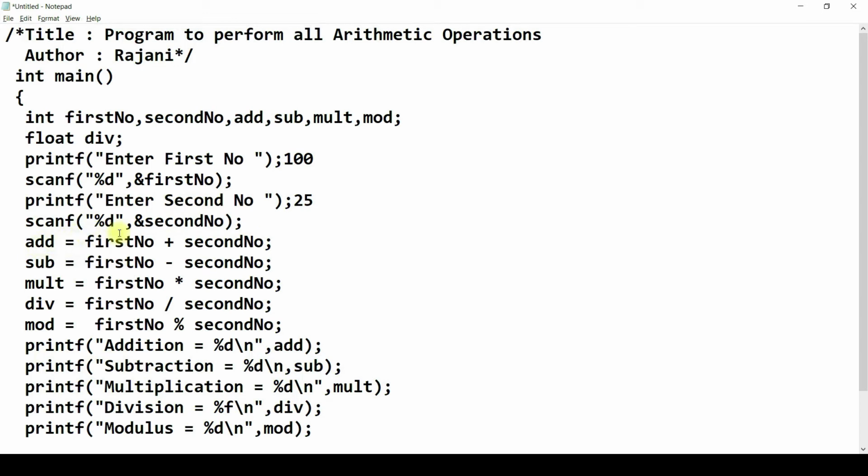After that, this statement will perform addition. Then coming to this statement, first number minus second number will be evaluated and it will be stored onto the variable sub. Similarly, multiplication, division and modulus will be evaluated and will be stored onto their respective variables.